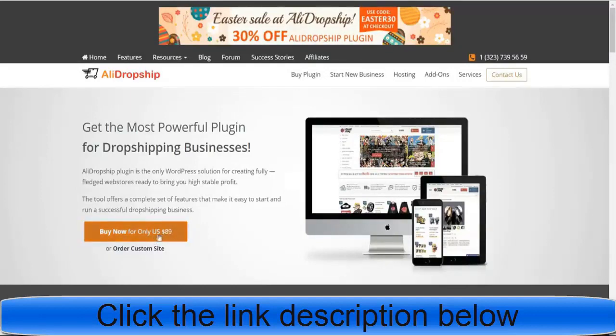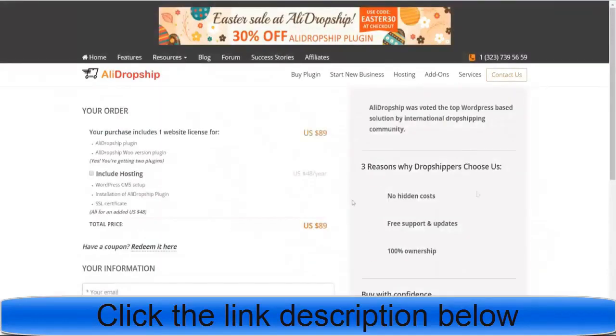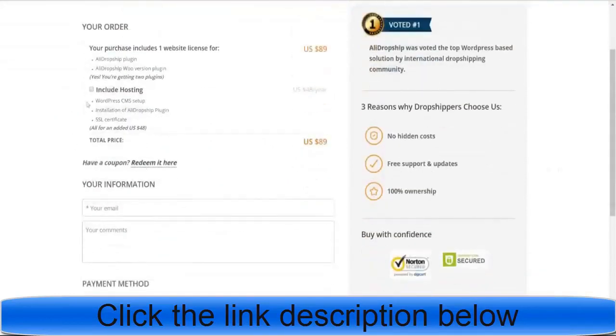Okay, so to purchase or to get this plugin, just click on this button, buy now for only $89. Now make sure you don't tick mark over here include hosting, because you don't want to include hosting. We have already purchased a hosting.